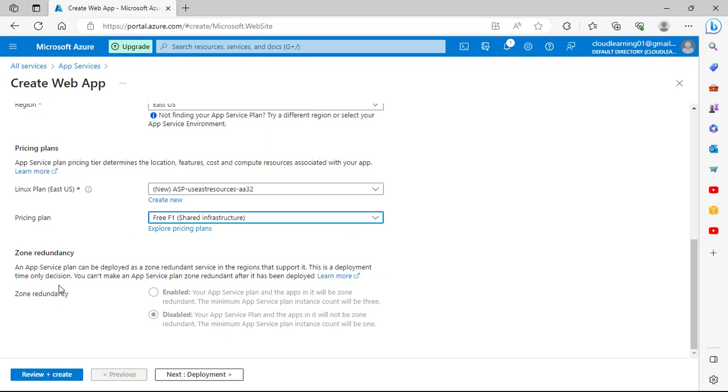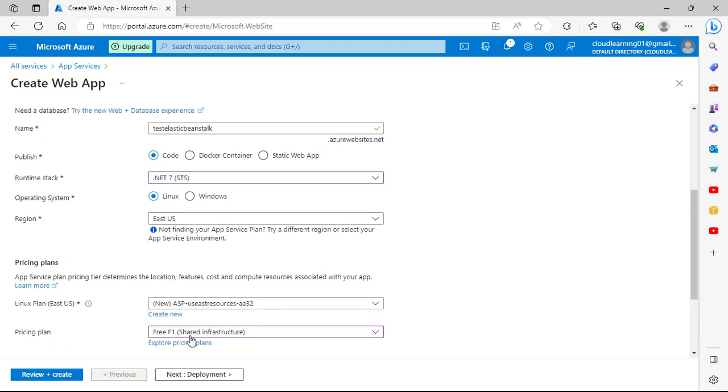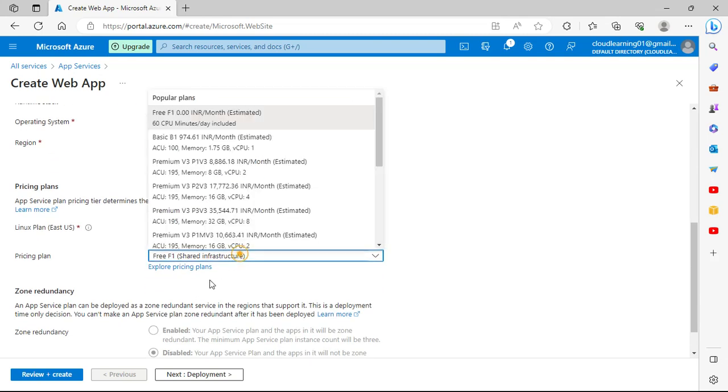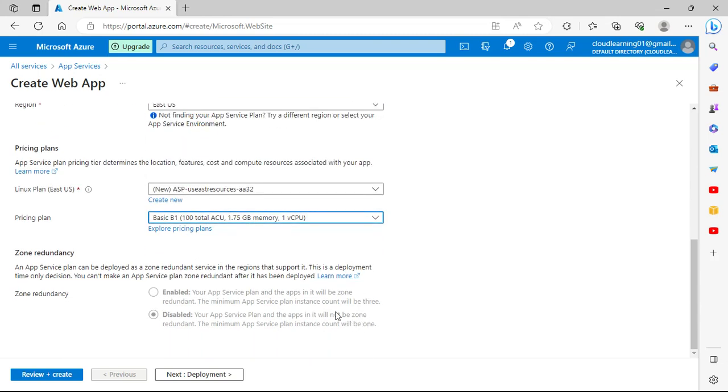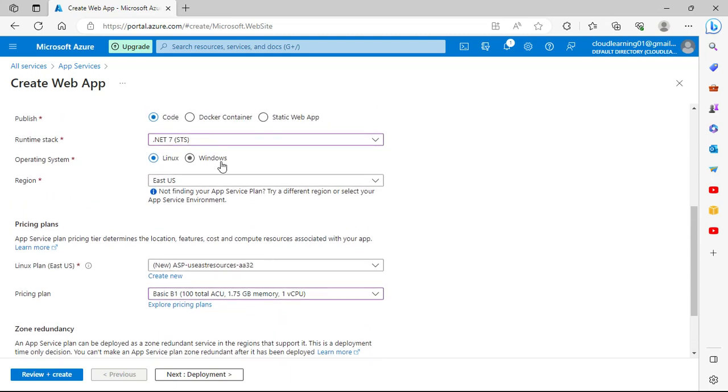Zone redundancy. So what you want? So an app service can be deployed as zone redundant, and this is a deployment time only decision. You can't make an app service zone redundant after it gets deployed. So this you need to take care, like at the starting point only you can do. Okay, so let me change the options so we are not getting zone redundancy.